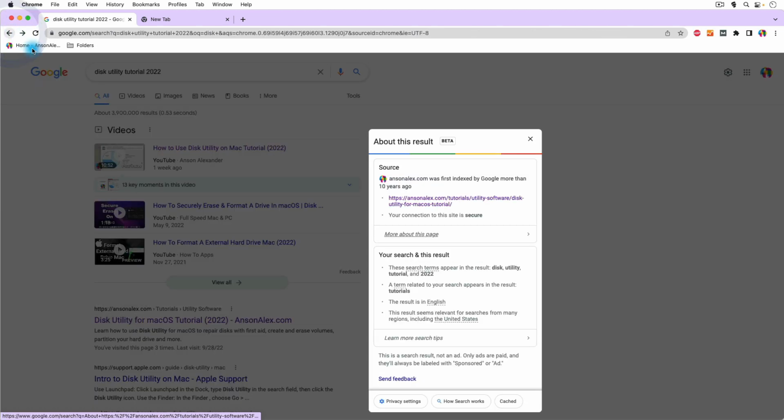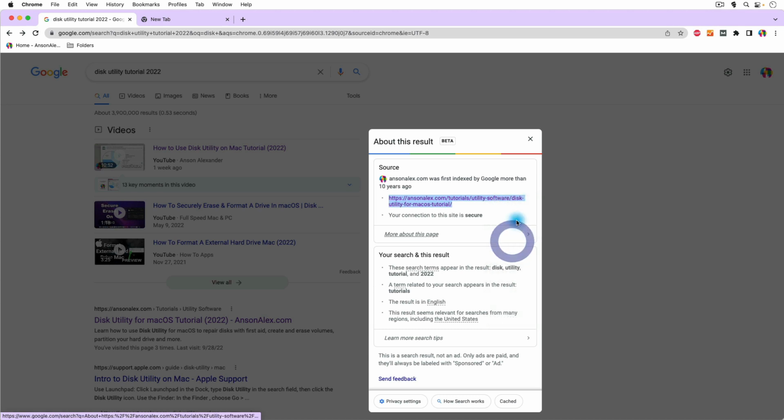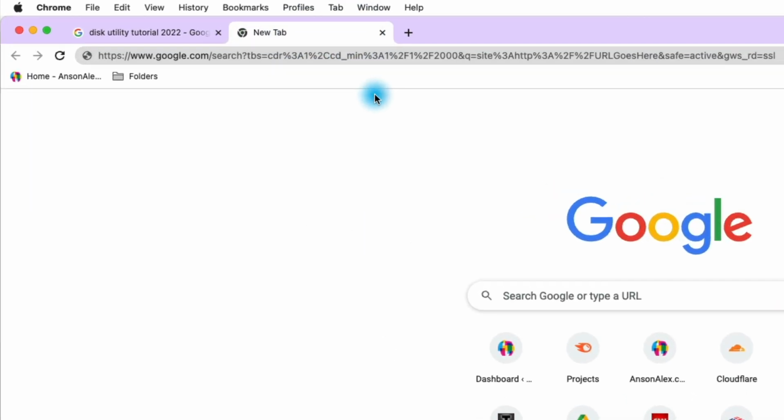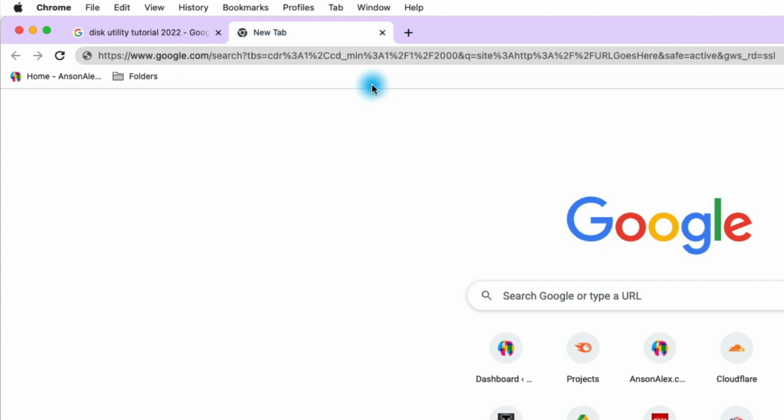Let's go back here, and let's copy the URL of this particular page. And I'm going to go to the new tab that I have open here. If we take a look up at my address bar, I have a particular URL, and it looks kind of gobbledygooky. But this URL, if we use this correctly, will tell us the date that Google first indexed the web page we're trying to find.